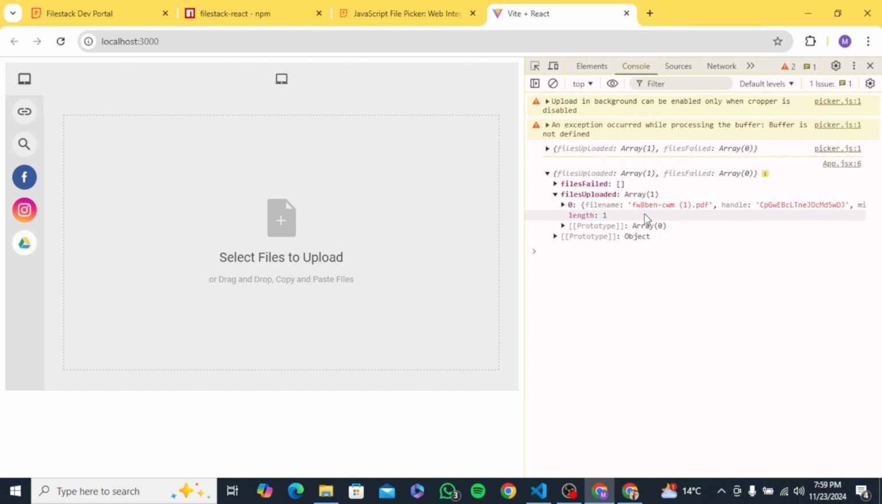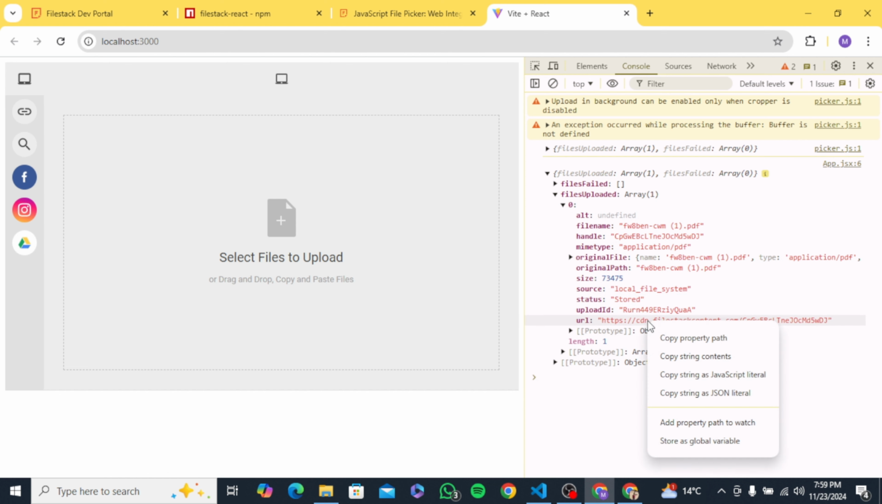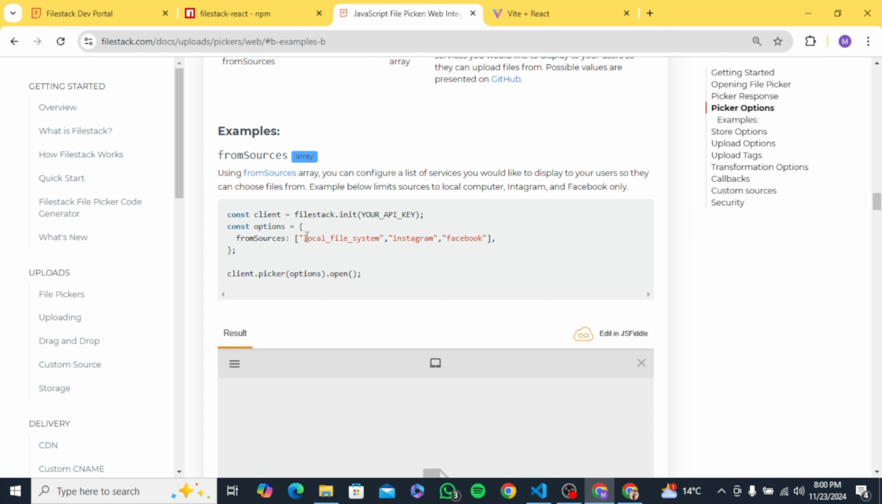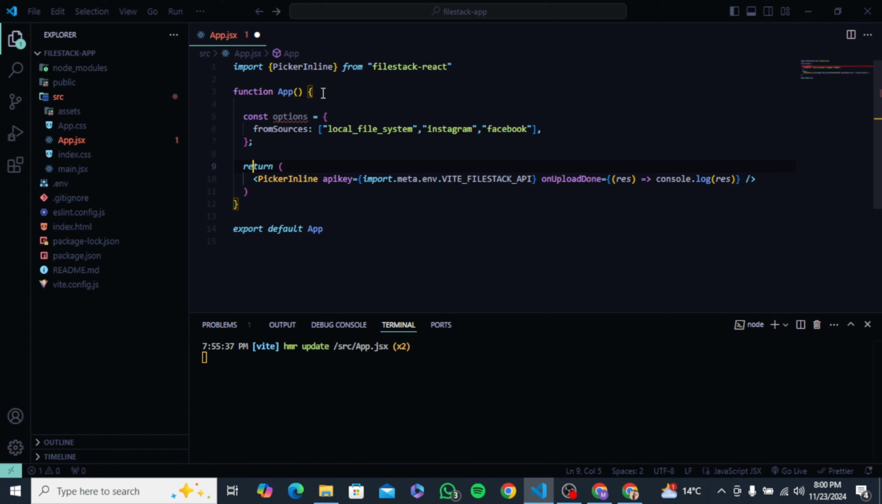Now the nice part of Filestack is even more interesting, because it not only gives us storage for media uploads and UI components, but it also has a lot of customization options. If I open the official docs, here you can see if I create this options object, I can select various sources only. Let's see this in action. So let's copy paste this options object in our code, and I will pass the options inside the picker options prop to my picker inline component.